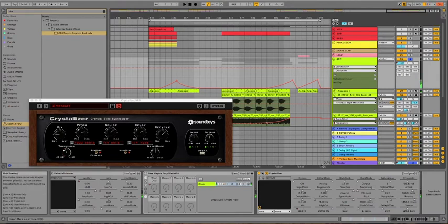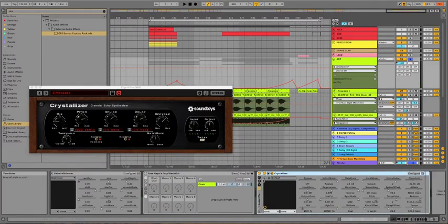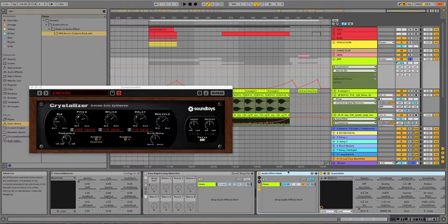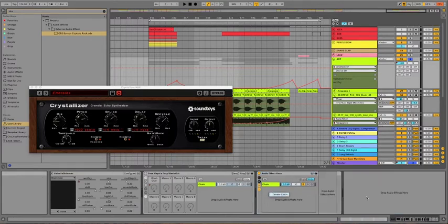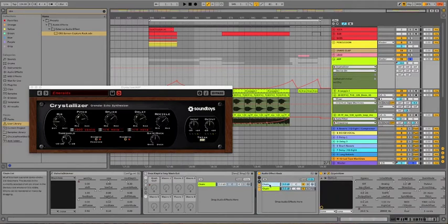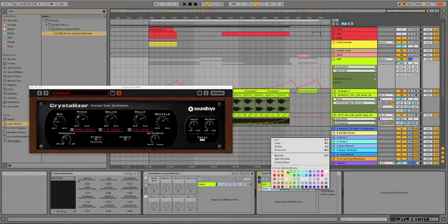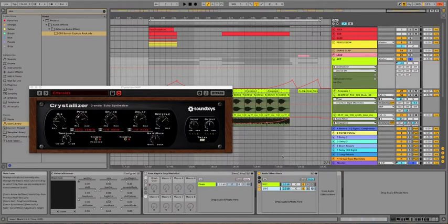Now, one way to clean that up, if it's just a bit too much for you, is to group this. In Ableton, just do Command G. You can create another rack in here, and where the crystallizer is, we rename this to wet. And we have a dry signal. Call this dry. This is another way of doing it if you don't want to use a return channel.